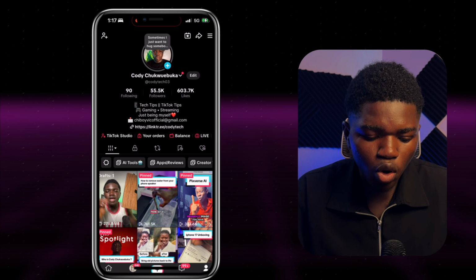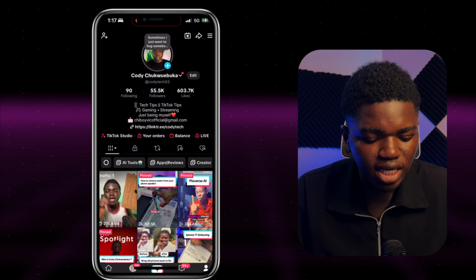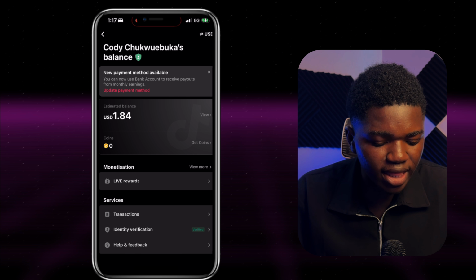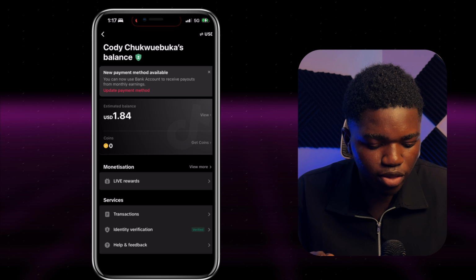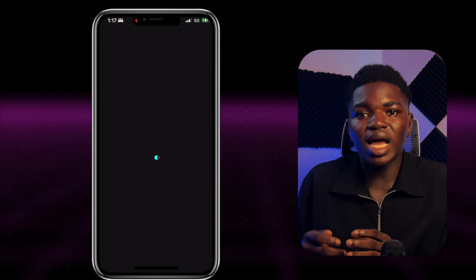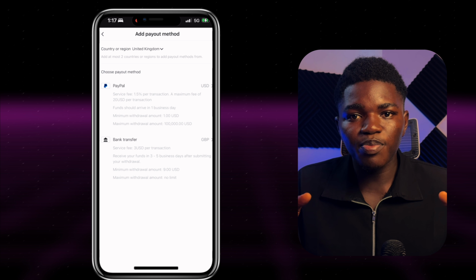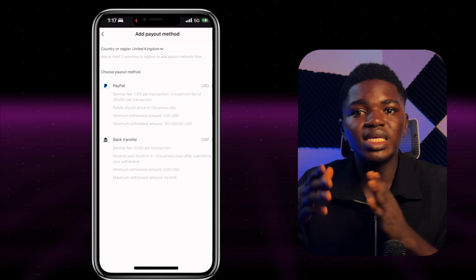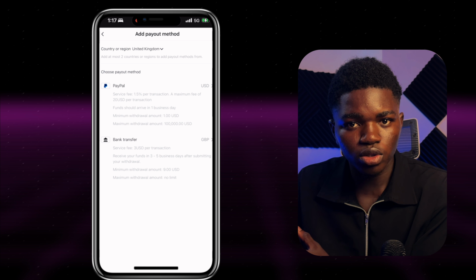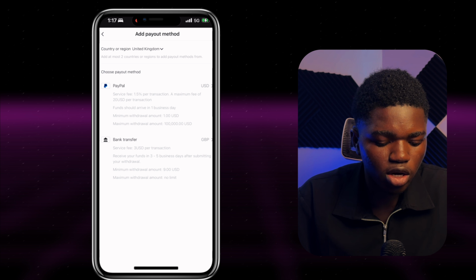Let's continue. So on your TikTok homepage, just click the burger icon at the top right corner and click Balance. Now swipe this tab at the top and then click Update Payment Method. Here you have two options, which is either a PayPal account or bank transfer. Since you don't have a PayPal account, what you are going to be using is the bank transfer method. So just click option 2 and click continue.